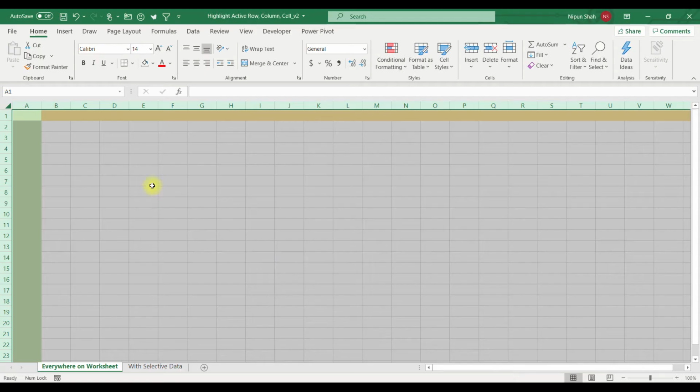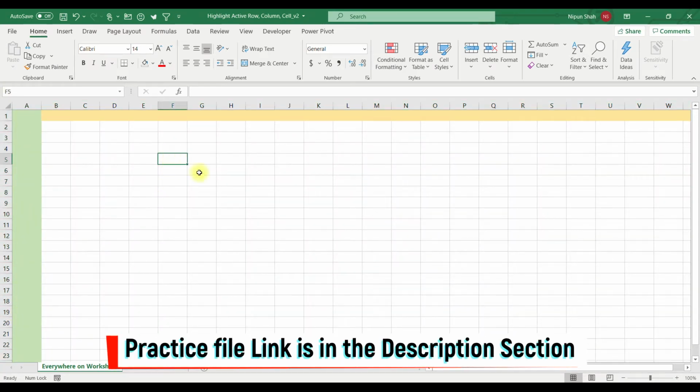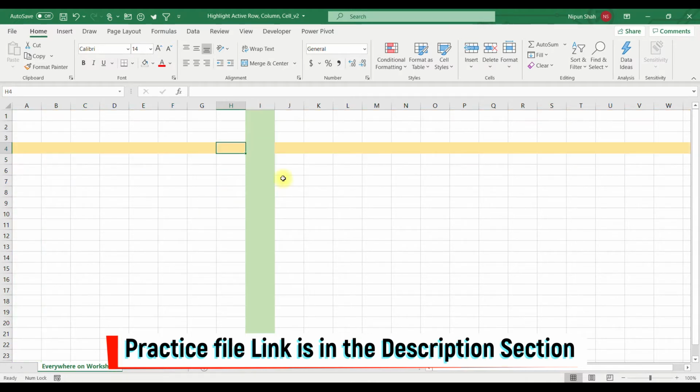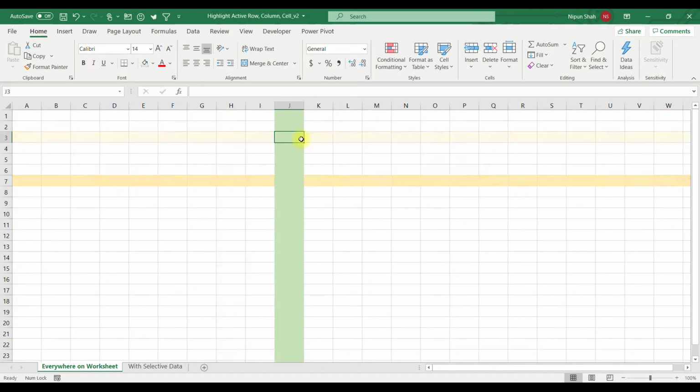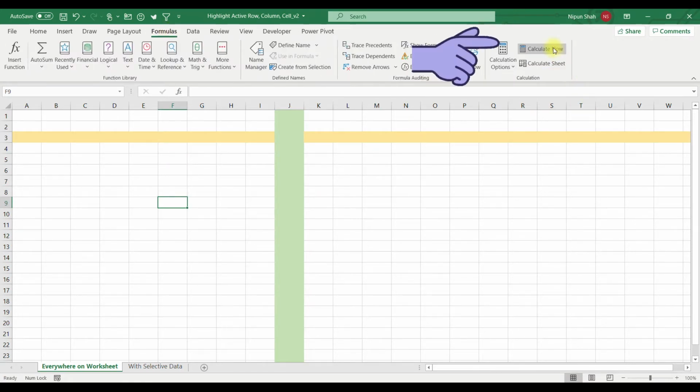Hit OK. Here you can see that my active column has been highlighted as green. If I select any other cell and press F9, my selection is highlighted. Guys, instead of pressing F9 on the keyboard, you can also go to the formula tab and click Calculate Now.